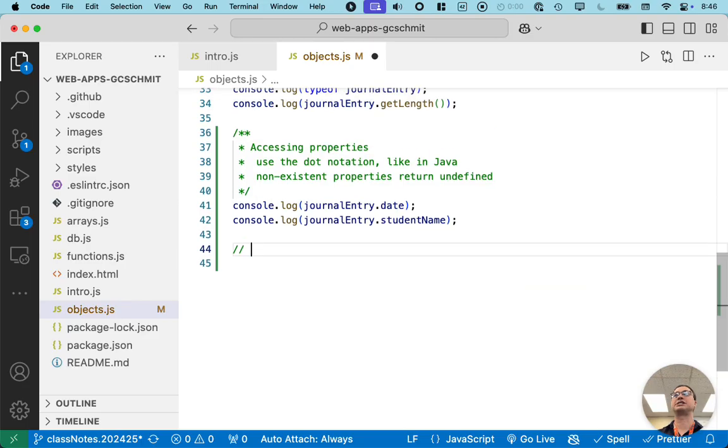As I mentioned, and this is a good point to have this example, properties can be added to objects after construction. That's okay.